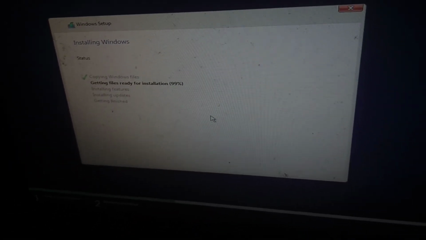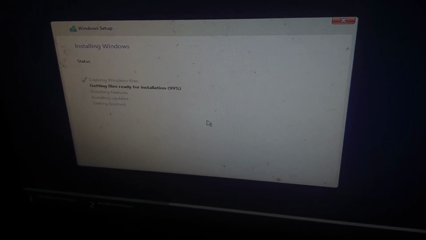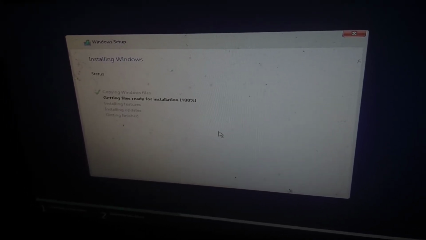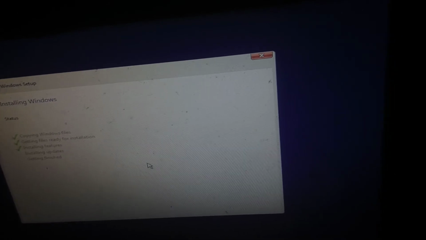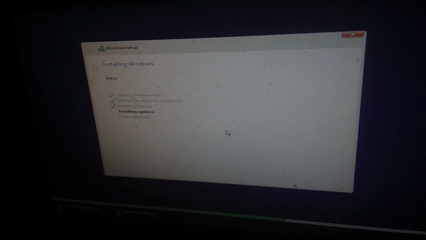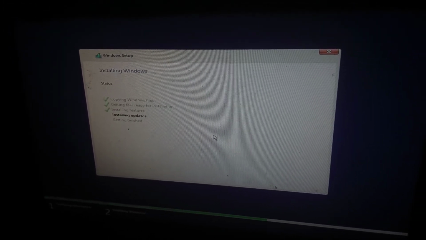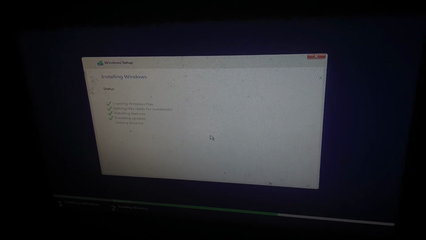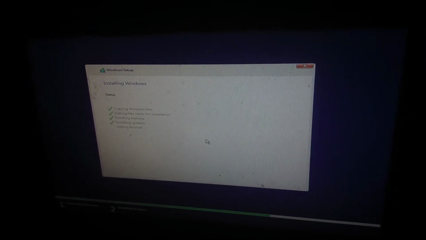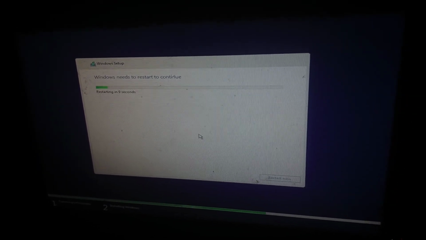You can see, guys, getting files ready for installation 99%. It takes huge time, guys. Be patient. Huge time required. You can see installing features also done, installing updates also done, getting finished, guys. Okay, keep waiting and waiting. It takes time, guys. After this it will restart.